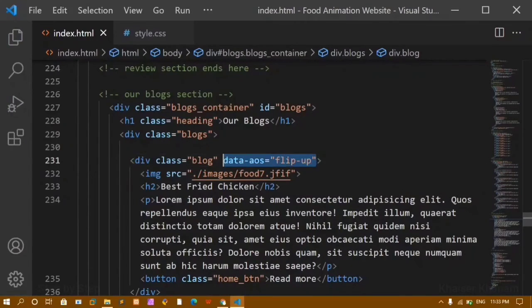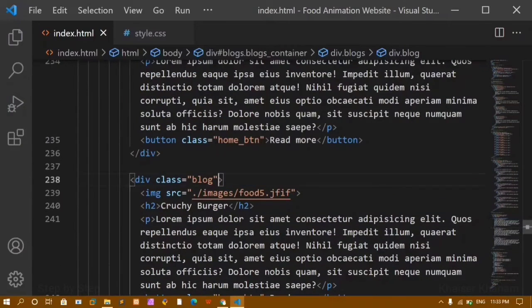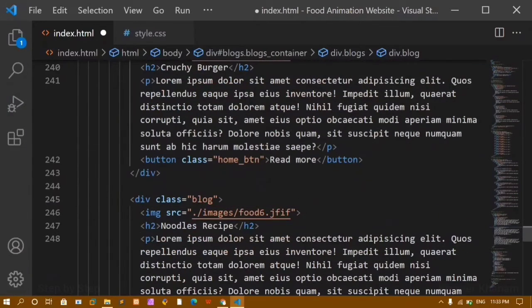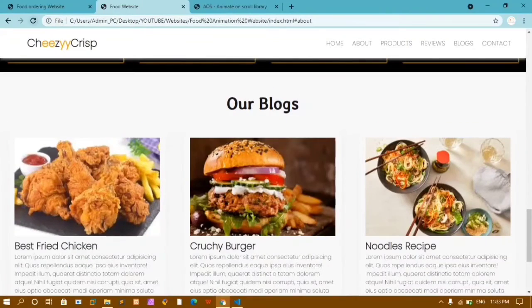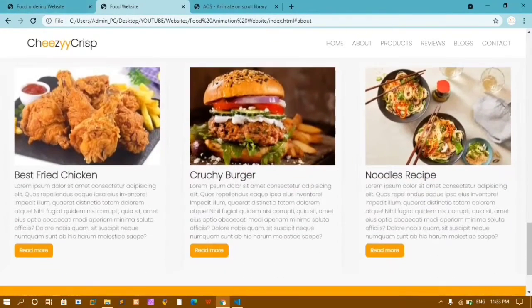I will just copy this one, and for this second I am going to paste, and here instead of up I will be giving here down, and here I am just going to paste as it is flip up. I will save this, I will refresh this one. Now you can see it is going to flip.